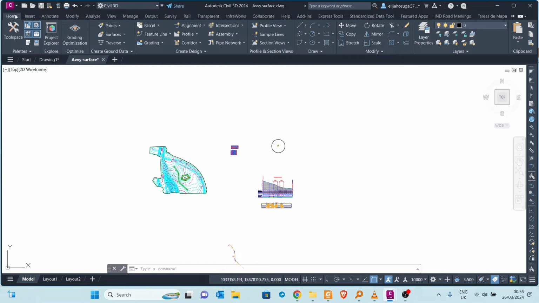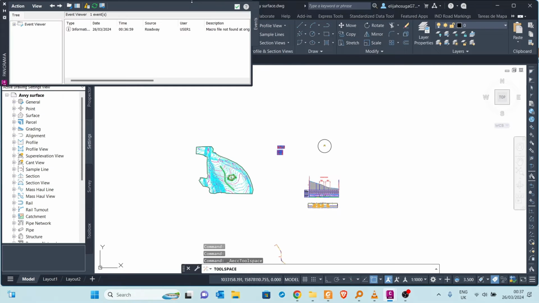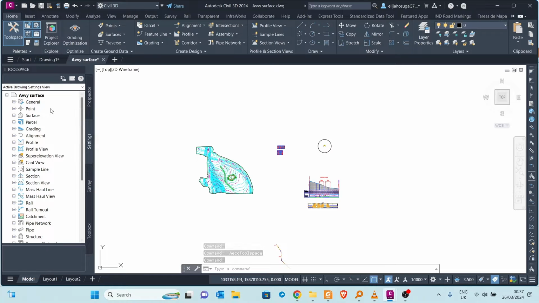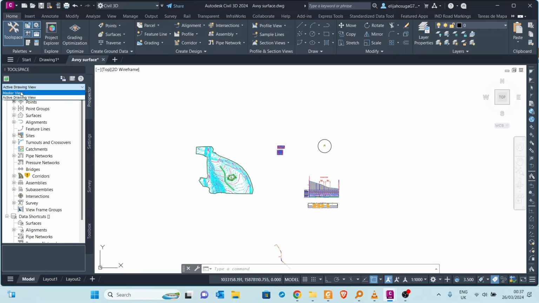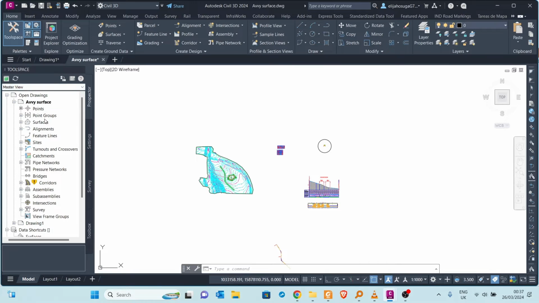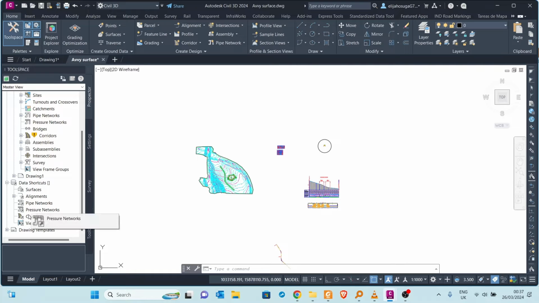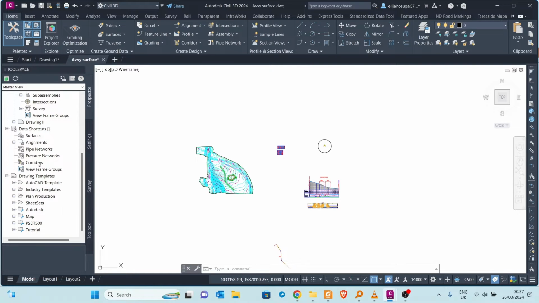Let me go to this home tab, and I toggle on the tool space. I close this event viewer here, and here under the tool space, the prospector tab, I will click on this part here, and I go to master view. Currently we are at active drawing view. Then we go back to master view, and in master view I can see the templates down here that are in my machine.